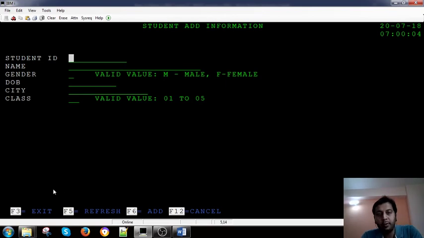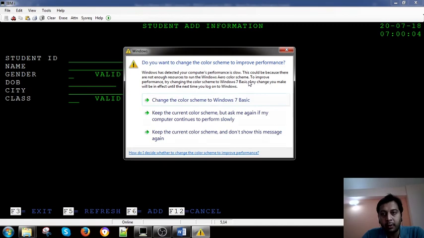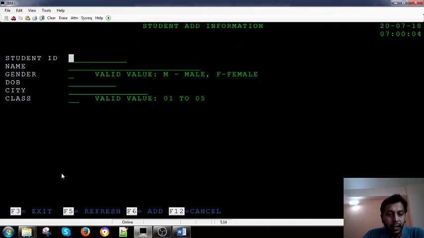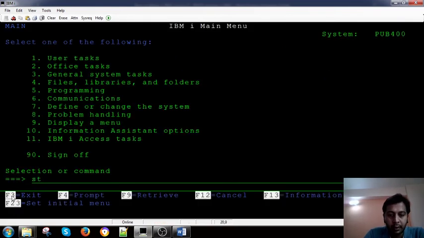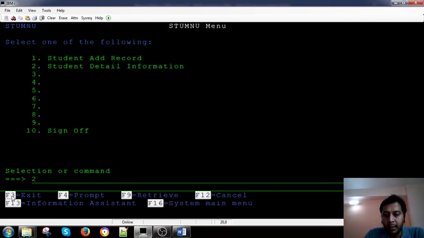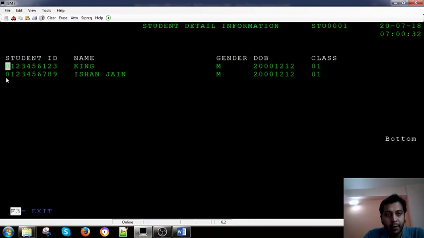But here you don't see much more functionality of how you see these records. So later on I will let you know. But for now I have something to show you, that STU. I have designed a menu for you, STU, okay. And this is the detail screen, right? What record we have added here is coming here, right? It was King. This is the record we have added right now. So this was coming, right?